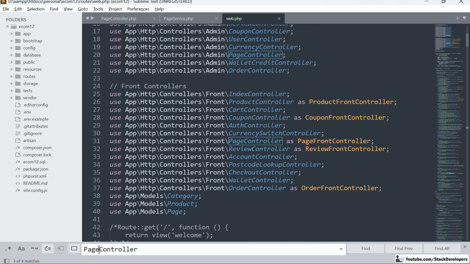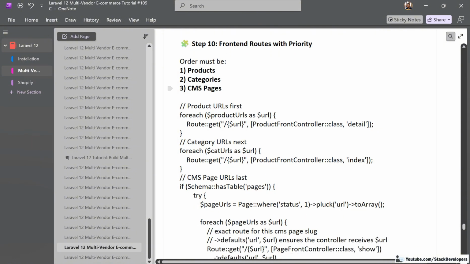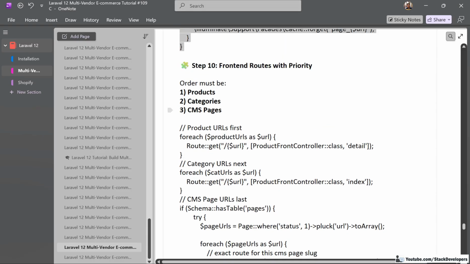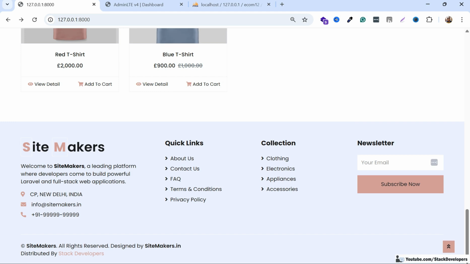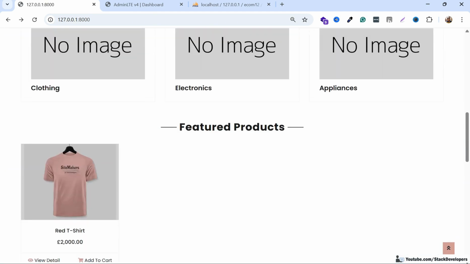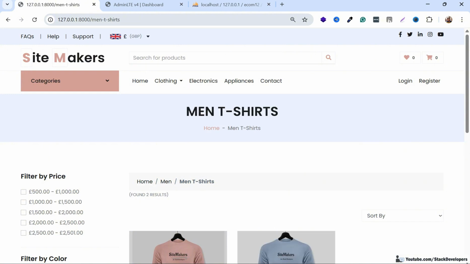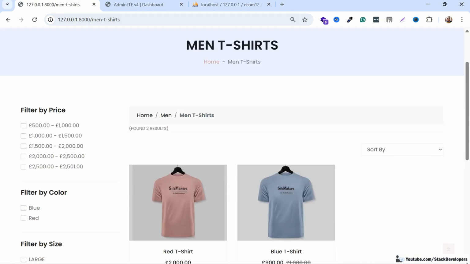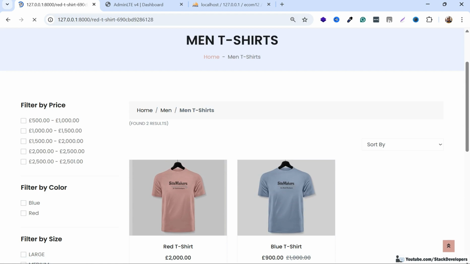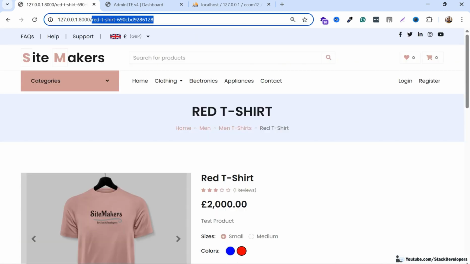Here we already have the alias for the page controller for the front. Okay, and now we are going to add its route and priority. We are going to give the priority like first products routes, then categories route, and CMS pages route. What it means here, I'm going to show you the common link for all. Like here you can see the category link. Here it is slash directly, then men t-shirt, and here you can see the product link. Product link is also slash, then the product link, and the CMS link will also be something like this, about us.